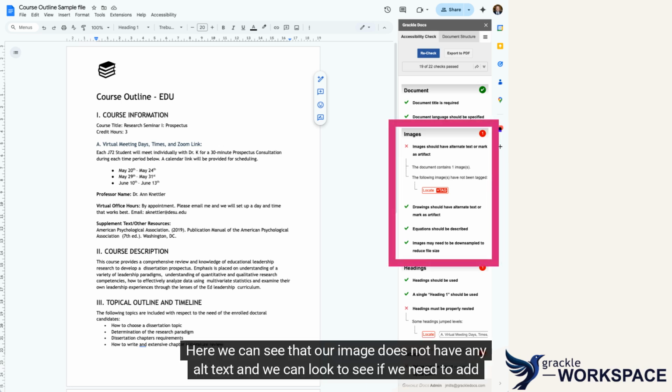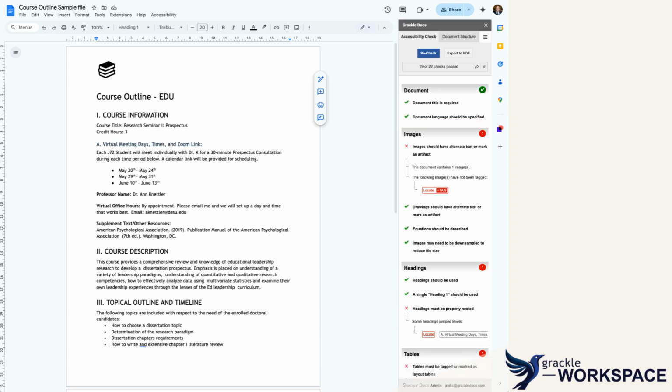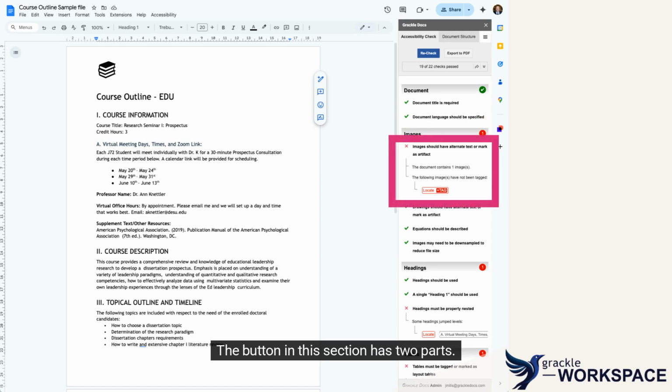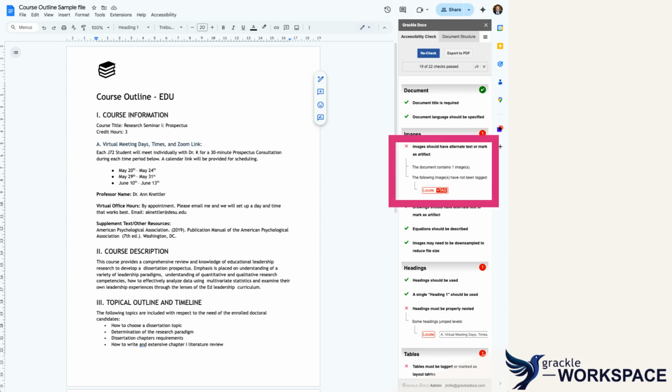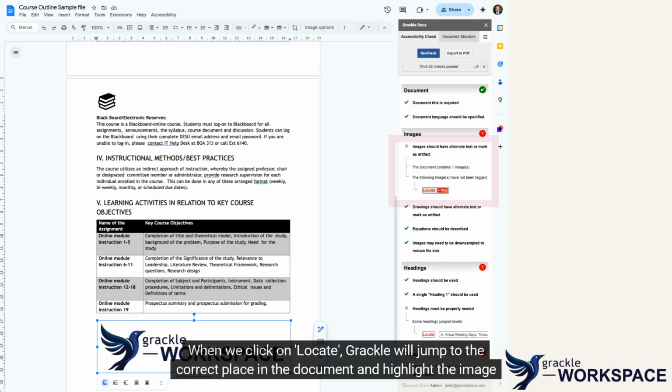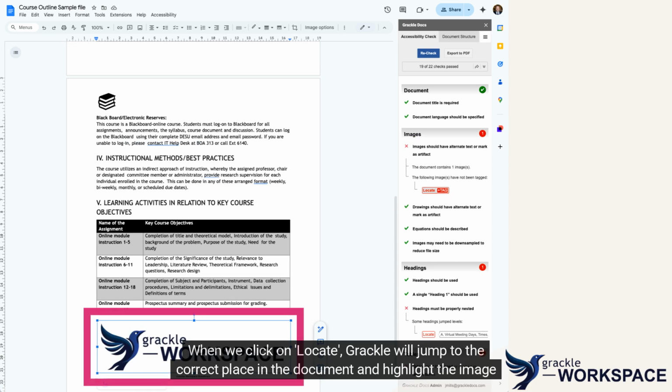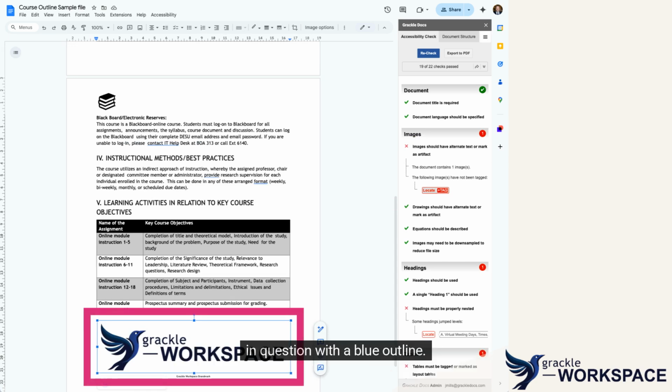The next section that shows issues is the Images section. Here we can see that our image does not have any alt text, and we can look to see if we need to add some or to artifact it. The button in this section has two parts: Locate and Tag. When we click on Locate, Grackle will jump to the correct place in the document and highlight the image in question with a blue outline.